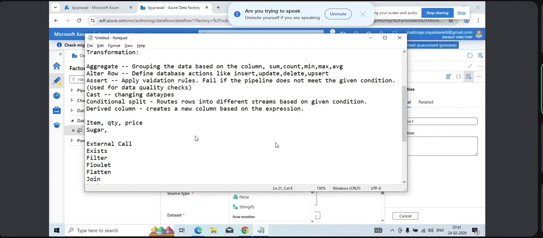Quantity 3. Or let us take, instead of sugar, price. This price is nothing but your item price. Let us take each pencil cost. Or let us take a pen, about 4, and this is around 20. And you have this data. You want to have one more column called total price, or you can just say amount.